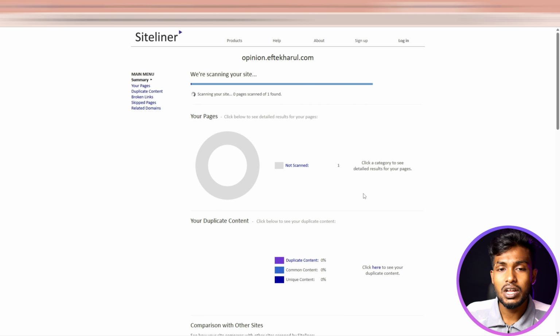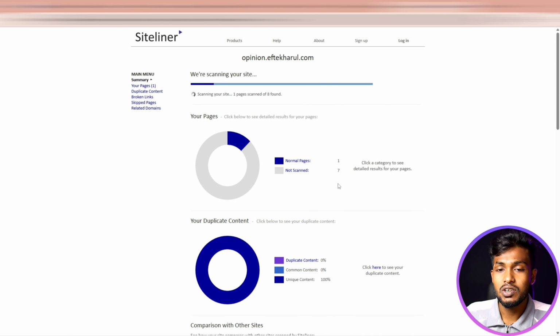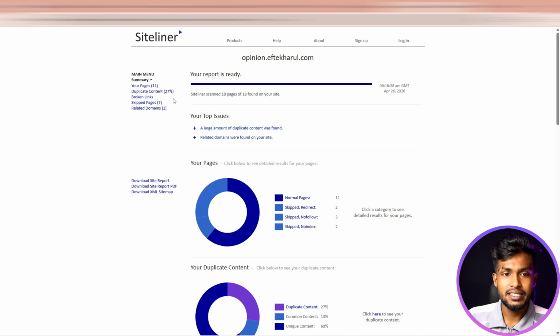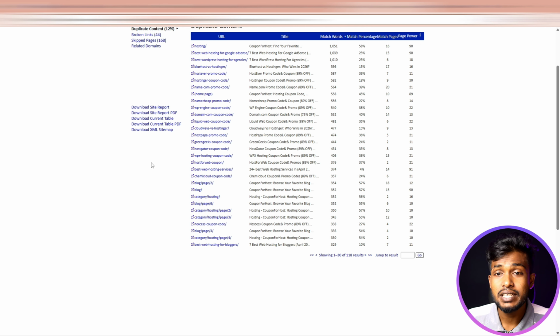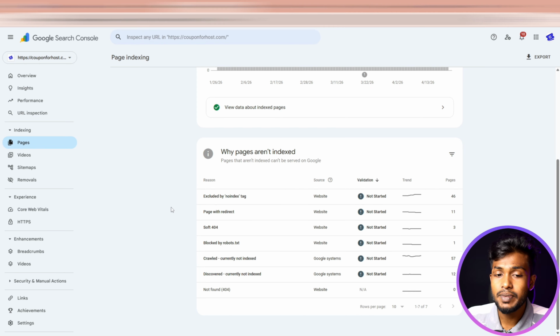Now this website will crawl your website and find duplicate content and much more information. Once the process is finished, then click on Duplicate Content. Those are the pages or posts that have the highest percentage of matching content. Now you have to edit those pages to fix the Crawled - currently not indexed and Discovered - currently not indexed issues.